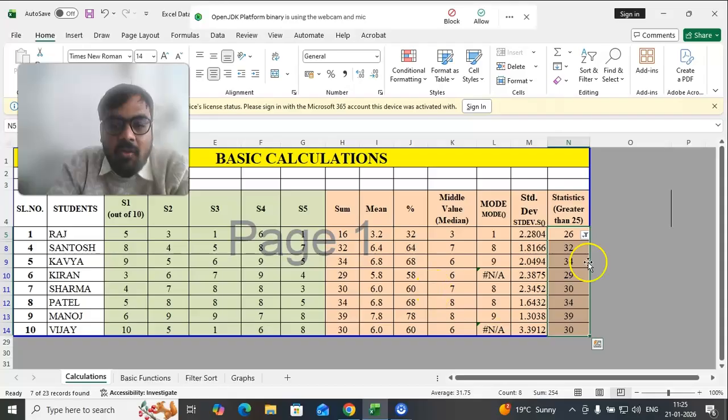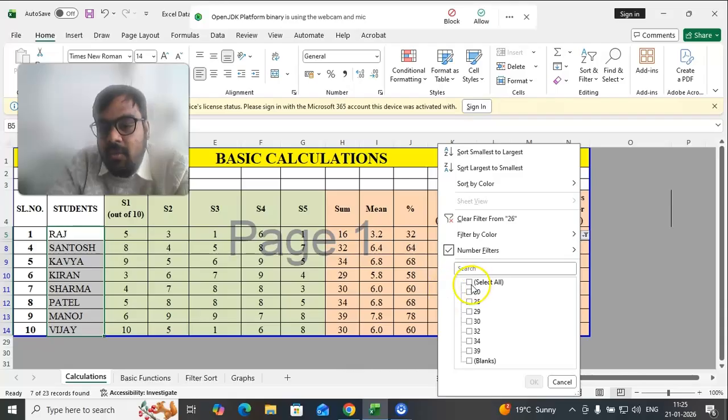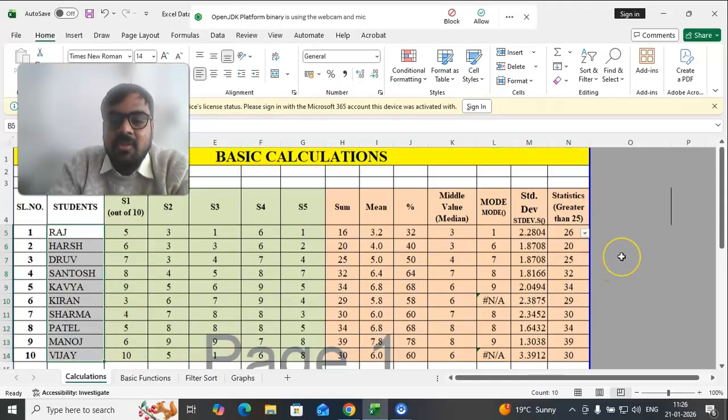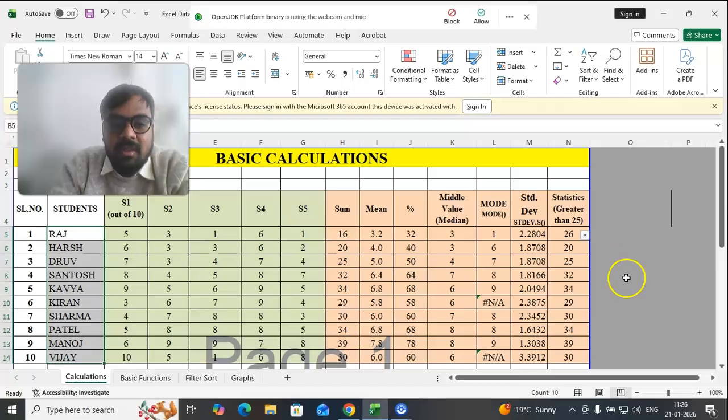So this is how we are going to sort. See, these are the students who are scoring more than 25. Again, if I select this and click select all, and then put OK, all the students will be visible here again.